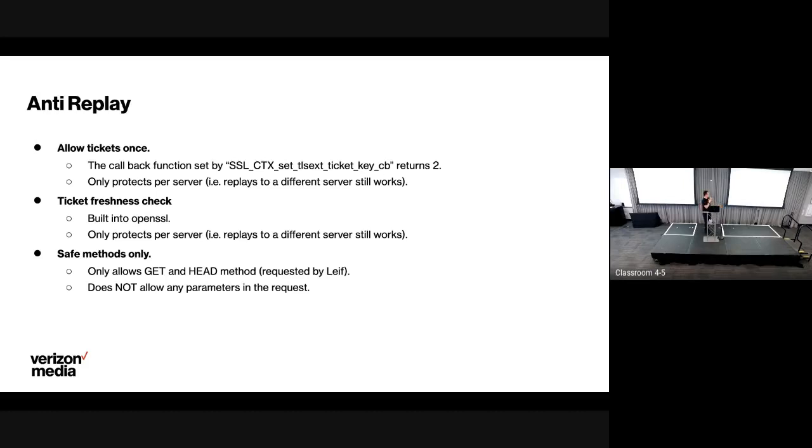The AntiReplay mechanisms we have right now are a combination of a few different things we've read from different sources. The first one is a comment, again, not documented, a comment on OpenSSL's GitHub page. It says, yeah, we should only allow tickets once. If it's being used, then it should just be replaced with a new one. And this is fairly easily done by just manipulating a return value from one of their callbacks.